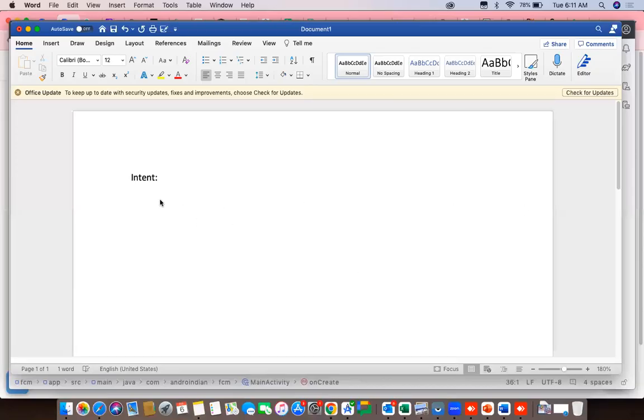So today we'll concentrate on intent. Intent is one of the main important components of Android, and using this we can do many things. One is moving from one page to another. So this is the first.